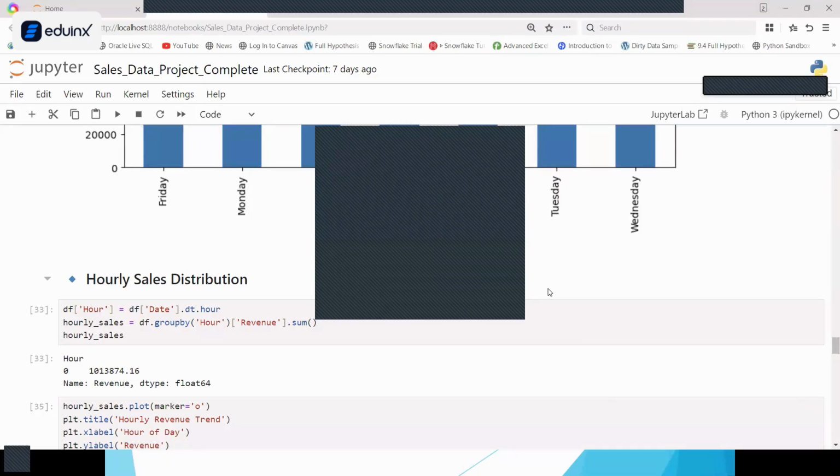Yes, ma'am. Thank you, ma'am. Any other questions? We can also create a dashboard, and we can also make it as an automation by using Streamlit in Python as well.